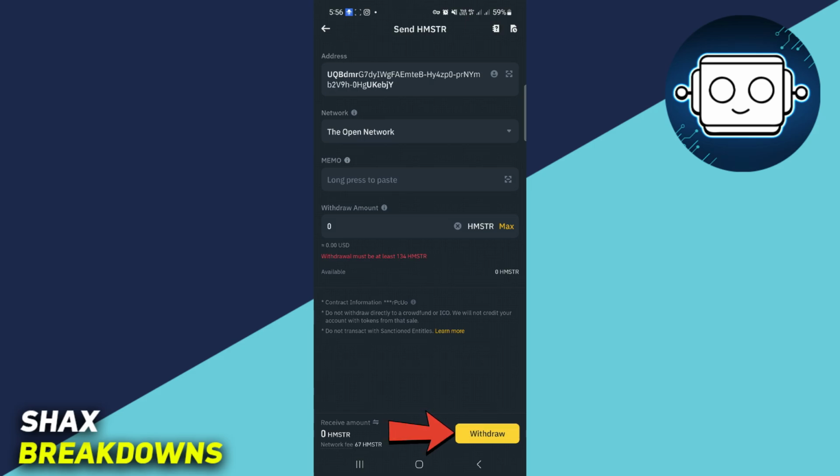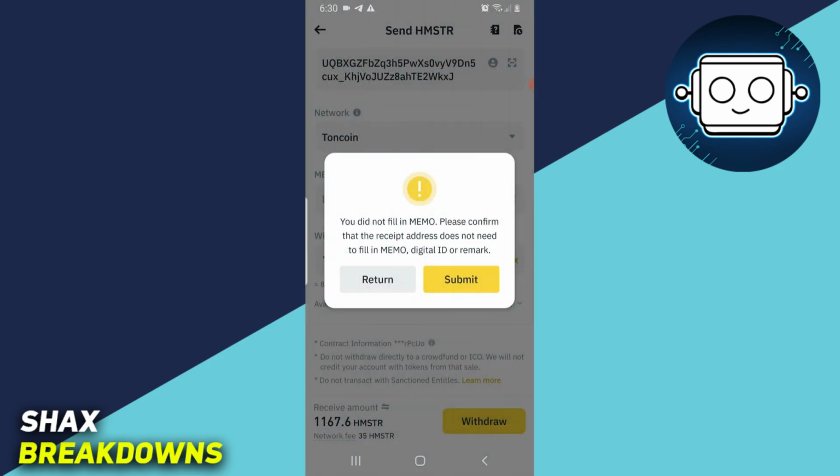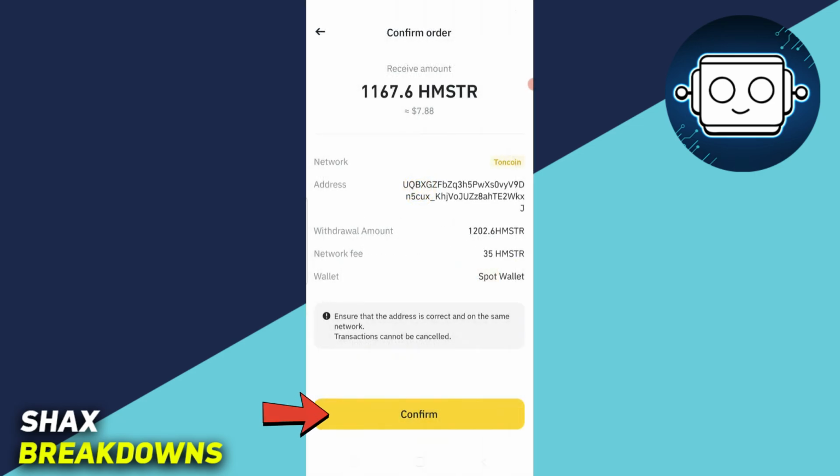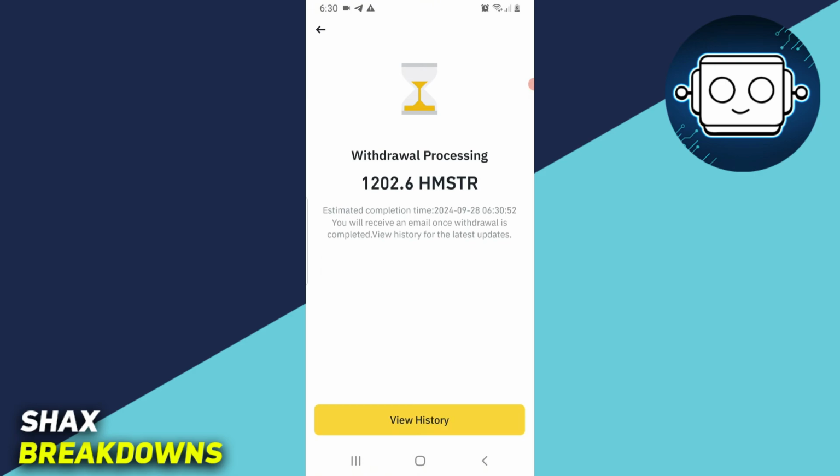Now tap on Withdraw. Here you will see it says you did not fill in the memo. Please confirm that the recipient address does not require a memo. Since the Hamster address in the Telegram wallet doesn't use a memo, tap on Submit. Then tap on Confirm. And now, the withdrawal is in progress. Wait for a few minutes.